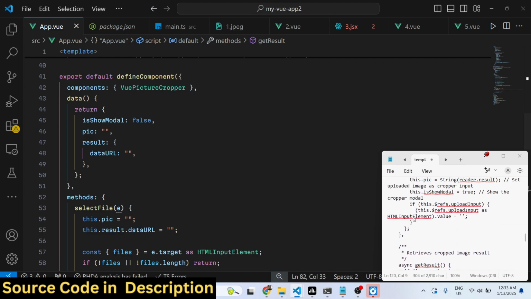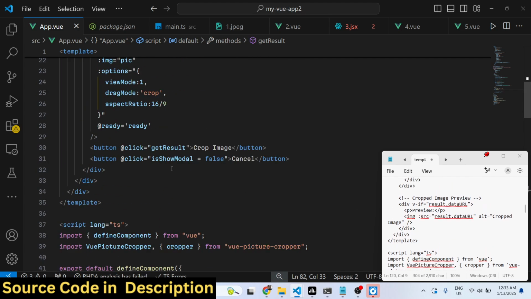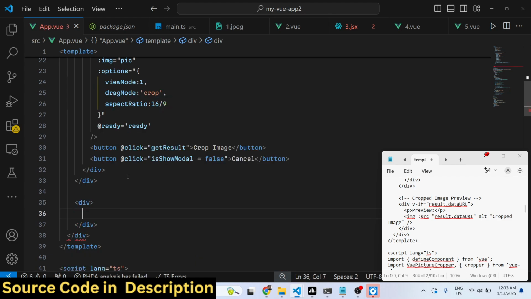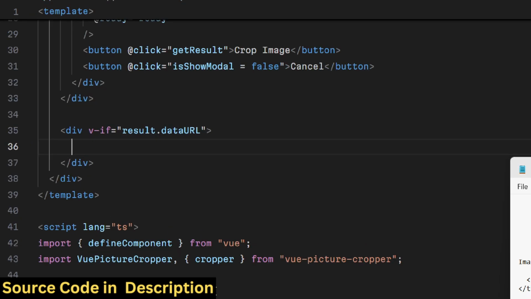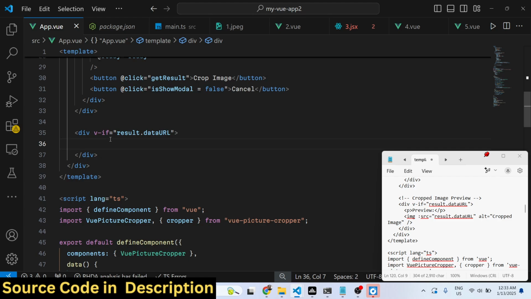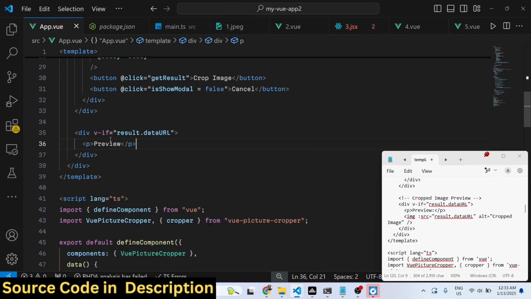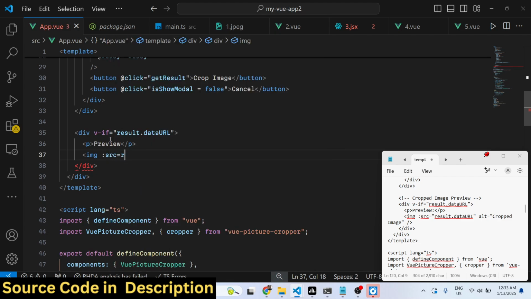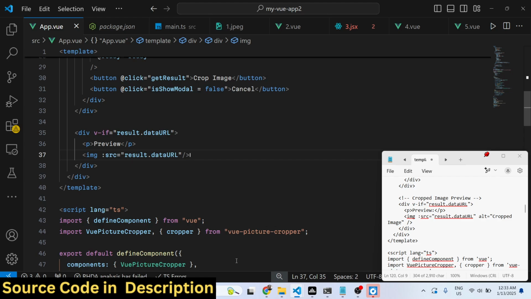So now for showing that output image, just after this div right here, we create another div and we will put another if condition. So if the result dot dataURL is available, only then execute this block of code. So we put this restriction using this v-if directive in Vue.js. So now we actually show the image live preview as well. The image source will be equal to result dot dataURL. That's all. So this completes the application.